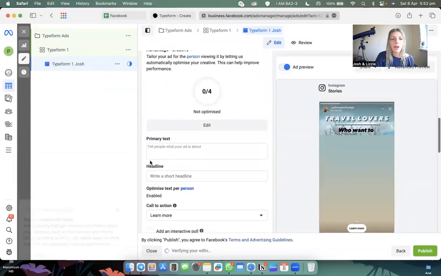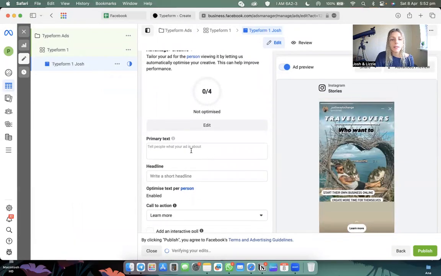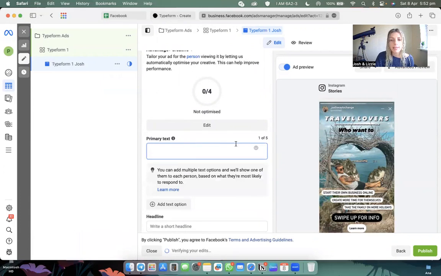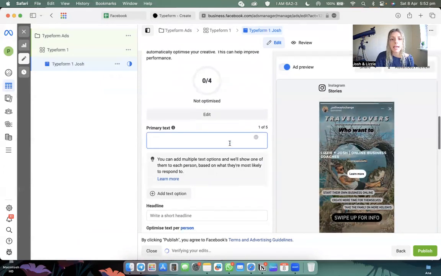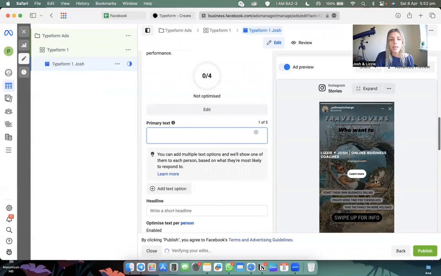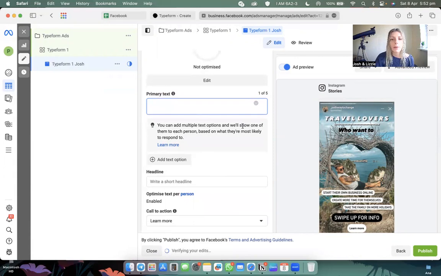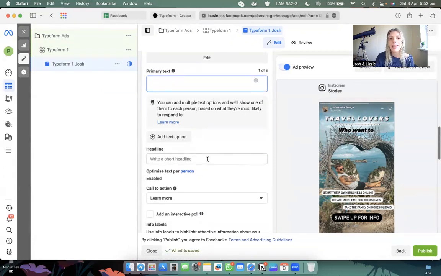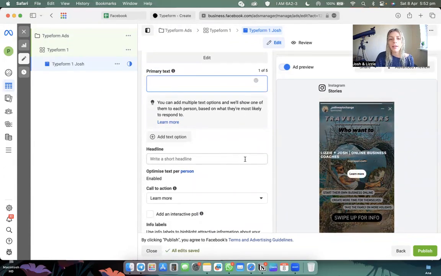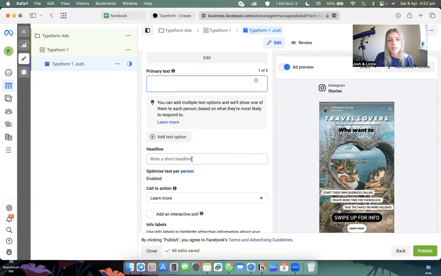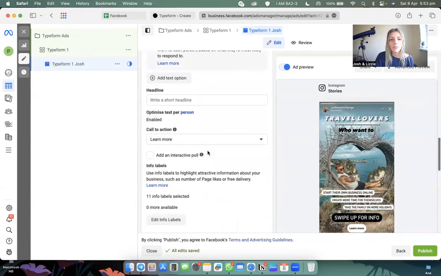Okay, so because I'm running mine on story, I don't need to put primary text in because they're not going to see the text. They're just seeing the image. But if you're running it on feed, you need to make sure you have some text with it, some copy. So you're telling people what it's about. And again, I don't need a headline if I'm running it on story. But if you're running it on feed, then you need to write your headline.